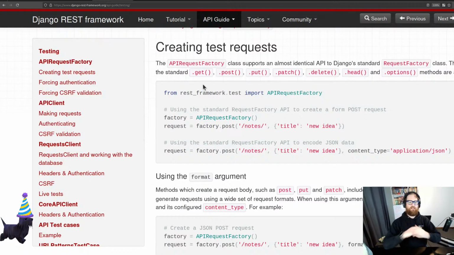All right, so the API Request Factory class supports an almost identical API to the Django one. I've just read that, and I don't know why I'm rereading it. This means that the standard get, post, put, patch, delete, head, and options methods are available, which is awesome news.